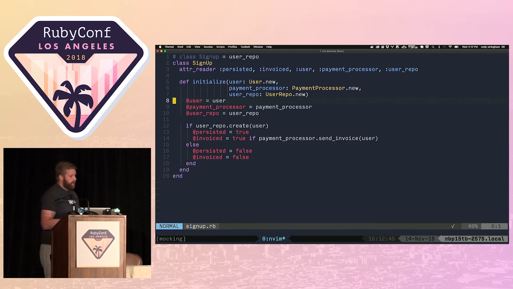We have a branch in here, so if we can create a user, we're going to set persisted to true, and then we're going to set invoice to true if that payment processor can send an invoice. And if it can't, we're going to set both of those to false. So it's a pretty contrived example, but what we can do when we're testing this is test each one of our logic branches however we want, right?